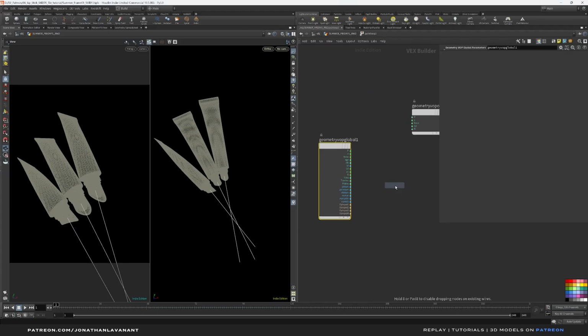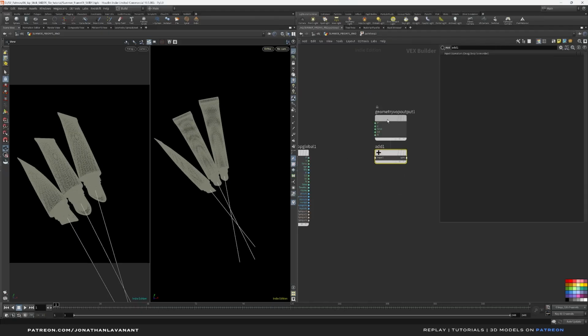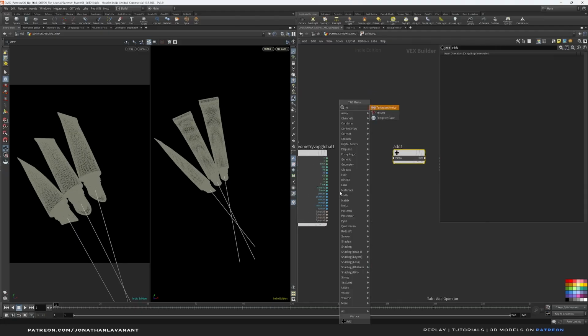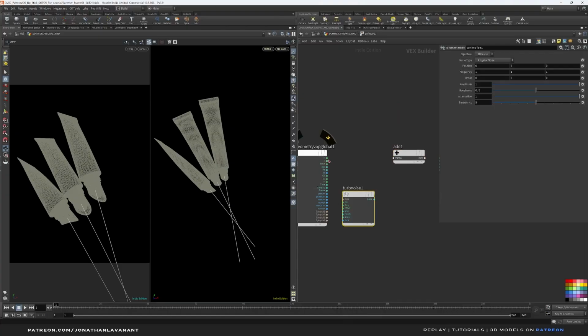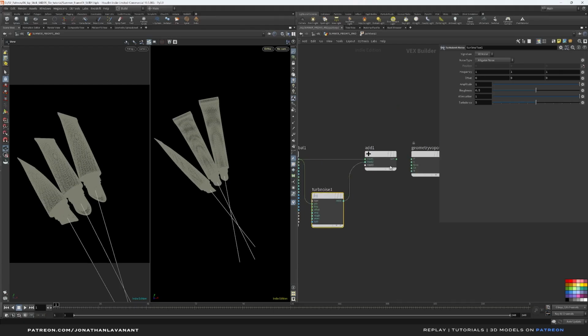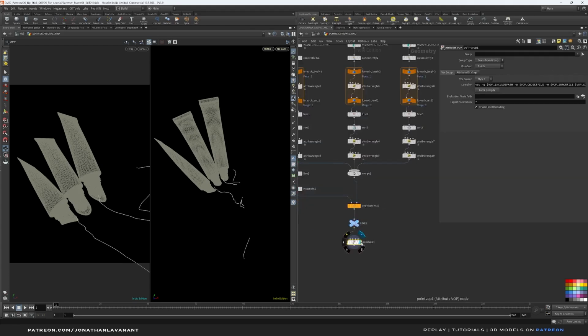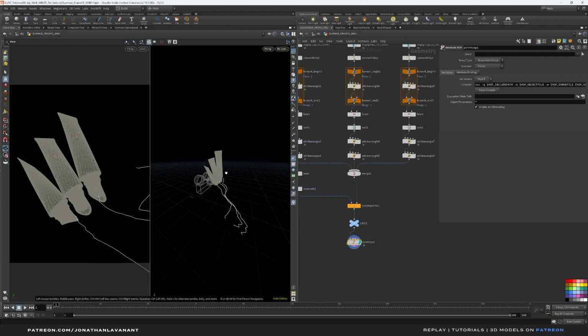We can add an add node. So here we can add some noise into our position. So let's add a turbulent noise. Let's plug the position into the first input, and let's plug the noise into the second input. So here we can plug that into the positions. And now we can visualize our point VOP. And now you can see our line goes absolutely crazy.